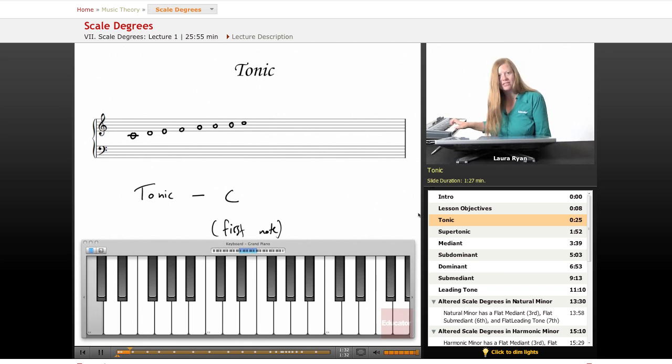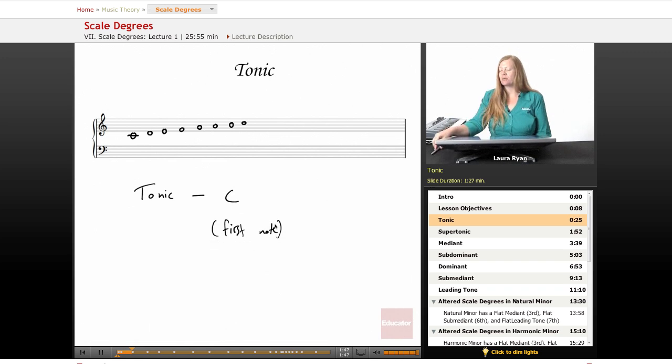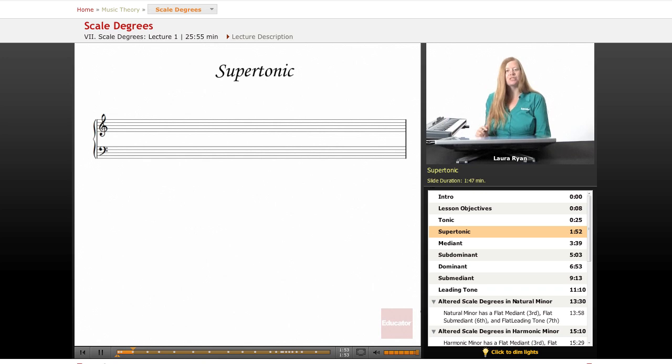Comes back to this note. In the case of C major, it's C. In the case of D major, it's D. So I'll be switching between different scales so you understand that the scale degrees don't apply just to one scale. It's every single scale. So moving on to the next scale degree, which is the second degree of the scale.